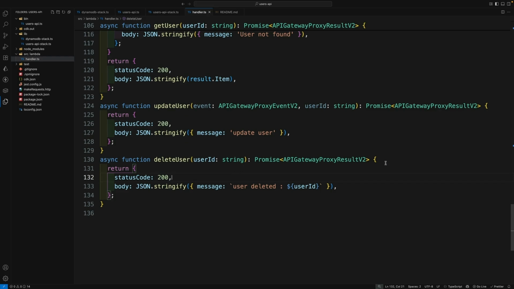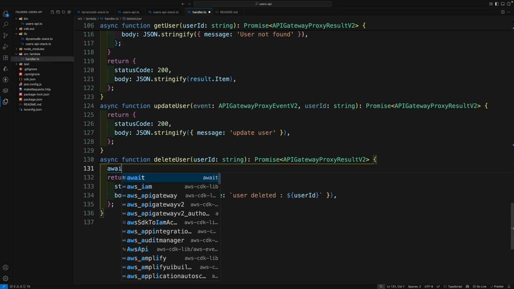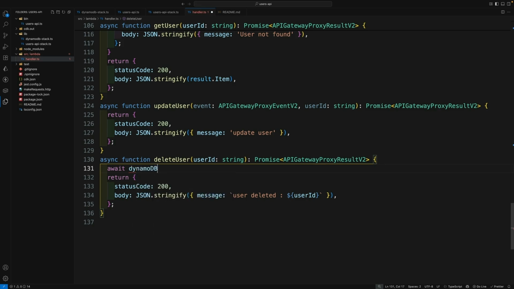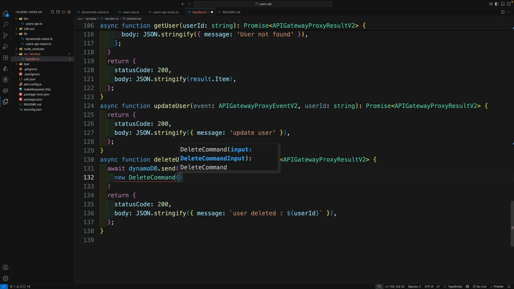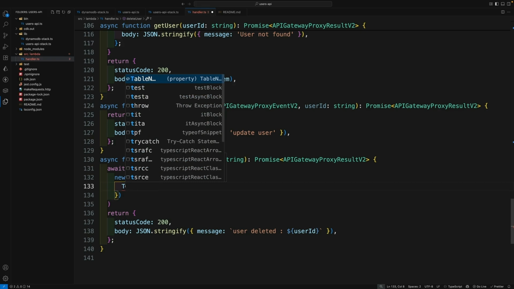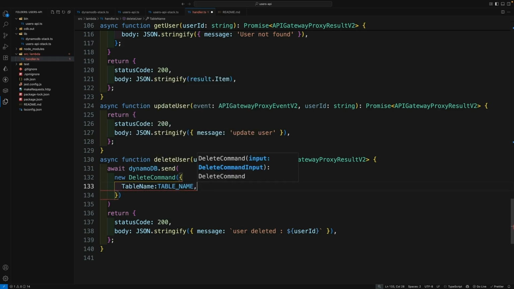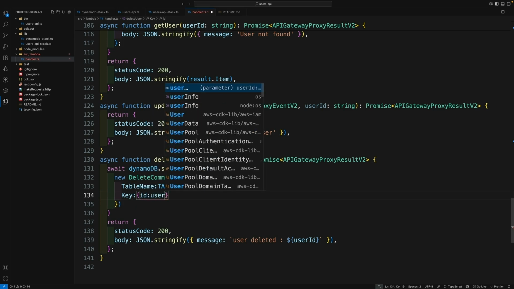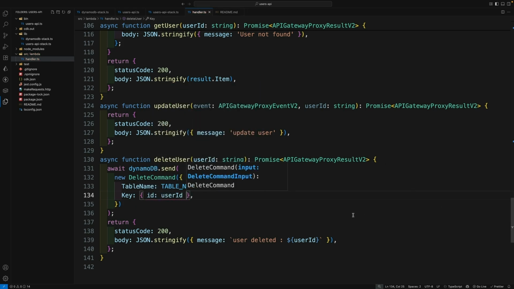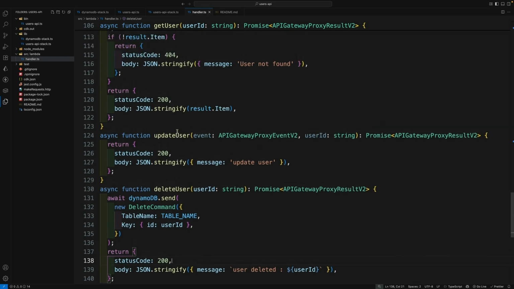For delete user, the function is going to look like this: await DynamoDB, again, send. And then inside of the send, we want to set up new delete command. And in here, same deal, table name. This should be familiar, and also the key. So ID is equal to user ID. And when it comes to response, I will send back that the user has been deleted, since in my opinion, it gives a clear understanding whether our functionality works.